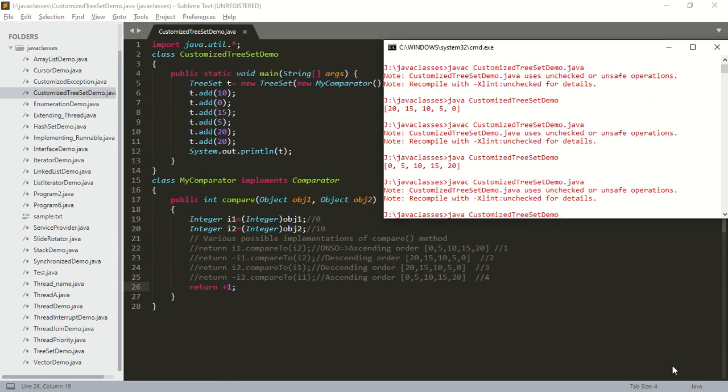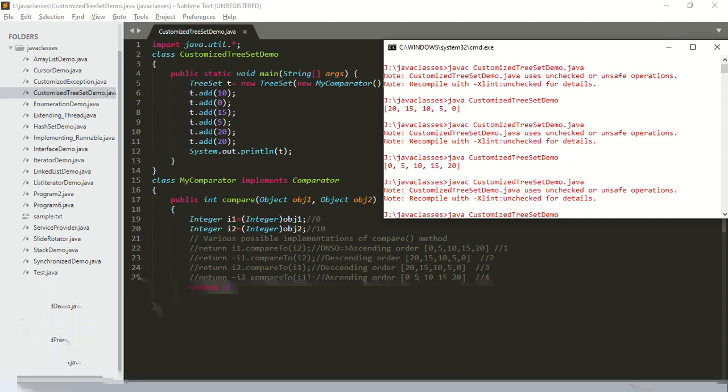So when I run this program, what will be the output? What is it returning? It is always returning a positive number. So what is the meaning of a positive number? The element should come after the current element.